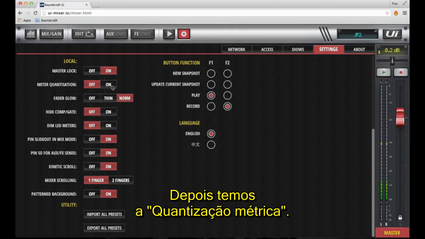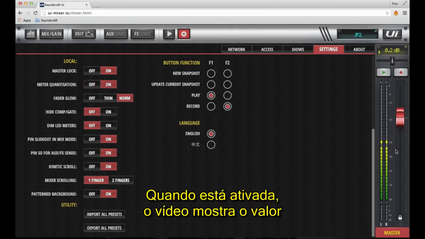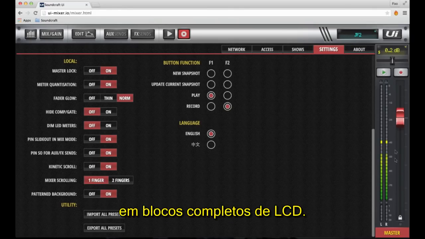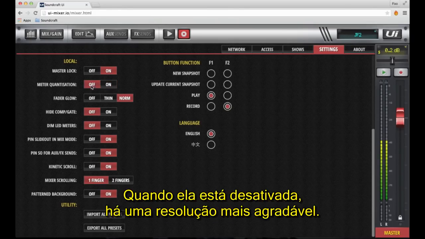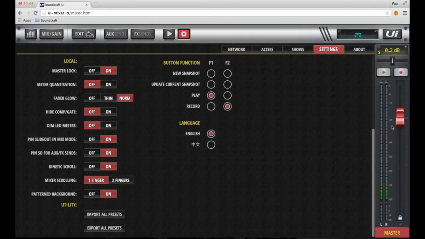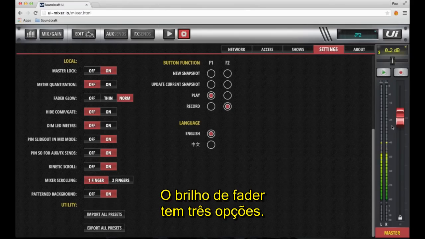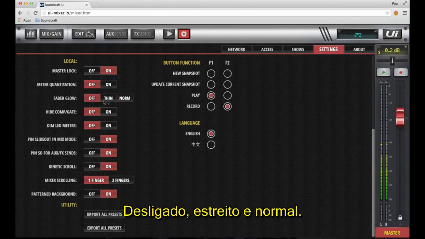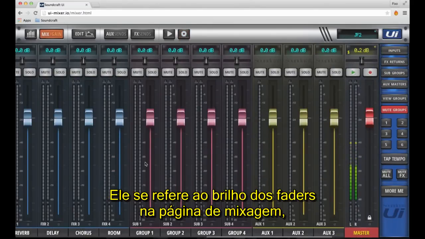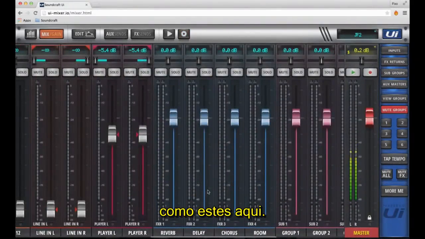Next is meter quantization. When activated, the VU displays values in full LCD blocks. When deactivated, there is a much finer resolution. The fader glow setting has 3 options: off, thin or normal. And this refers to the fader glows that can be found on the mix page, like these ones here.